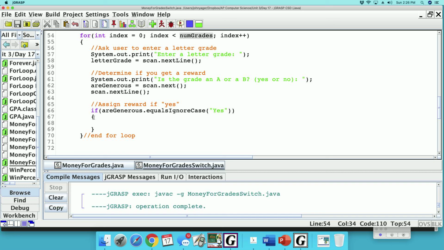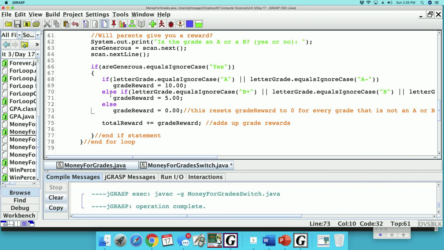So we have an if statement, like we did over here: if generous. We did an if-else if with boolean operators. We determined how much the grade reward is going to be, and then we totaled up the reward. So we got a total reward, and then we printed our total reward. We're going to take the same if-else if and convert it into a switch.